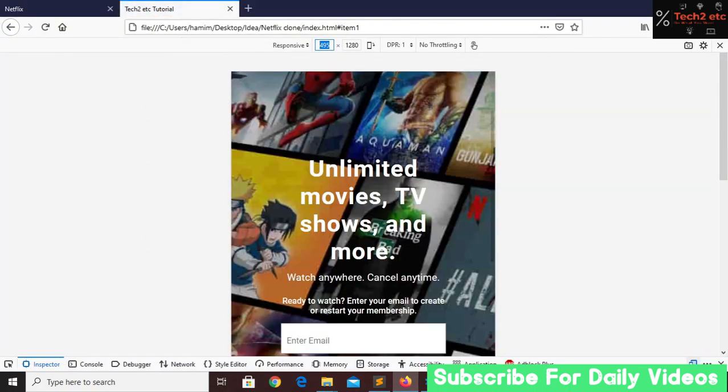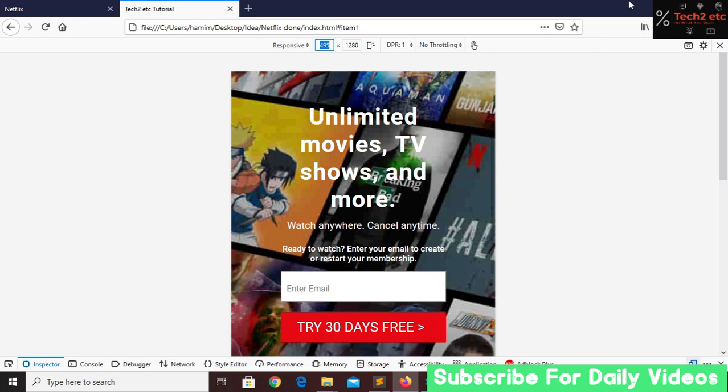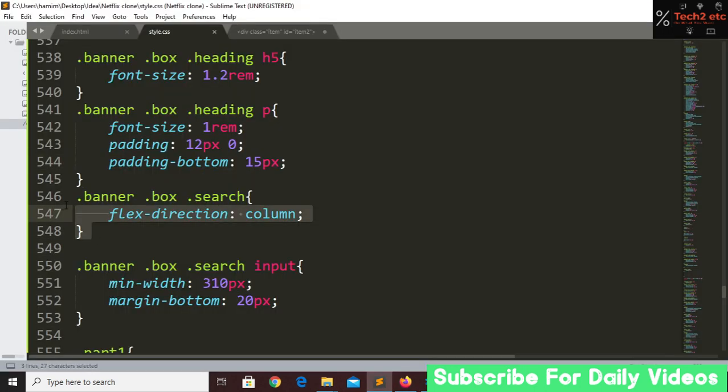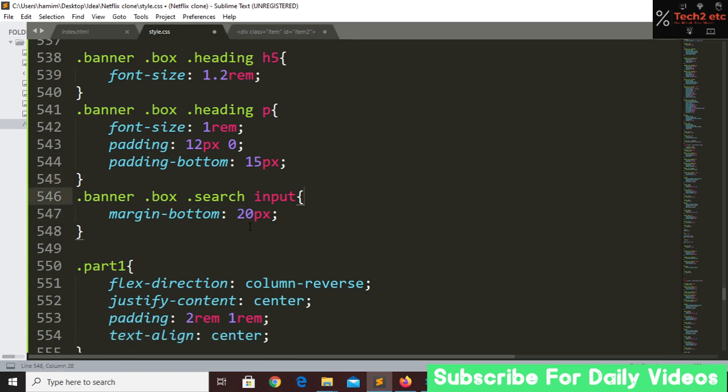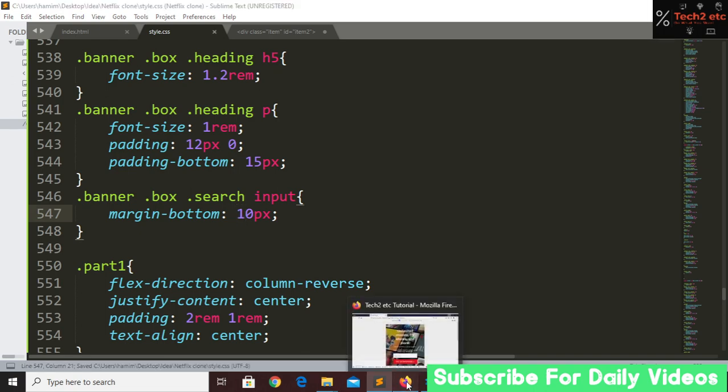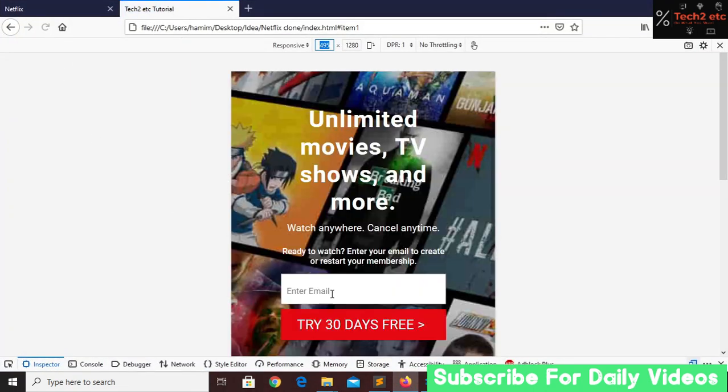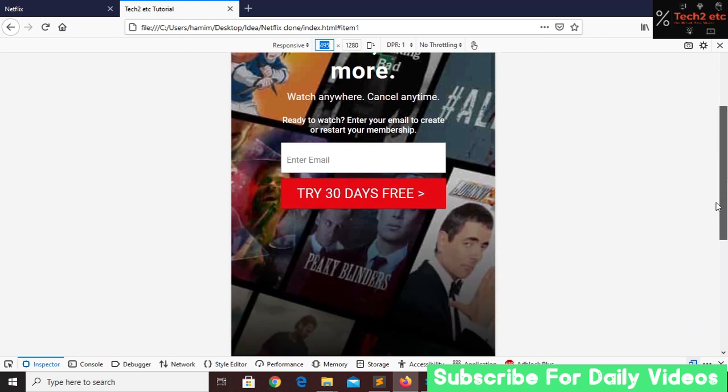So yeah, now this is our paragraph and our heading, and I don't want anything from here, so delete this line, and I don't want to change the min width, so that's why delete this line, and I will change this to 10 pixel. That's it. Now save and go to our website and refresh. So there is our 10 pixel from top and bottom.